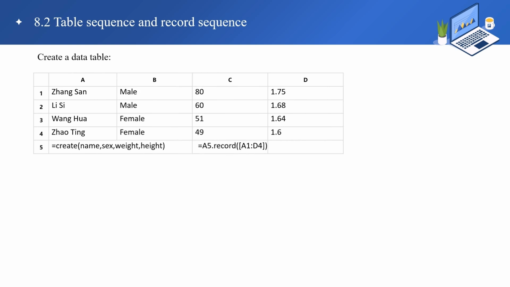Create a data table in A5, and then use the record function to fill in the data in C5. We talked about the writing method of A1 to D4 in square brackets earlier. The record function is used to fill the members of the sequence that act as parameters into the data table as field values. The sequence members will be filled in according to the field order in the data structure. After filling in a record, if there are remaining sequence members, a new record will be created for the data table to continue to fill in the remaining sequence members.